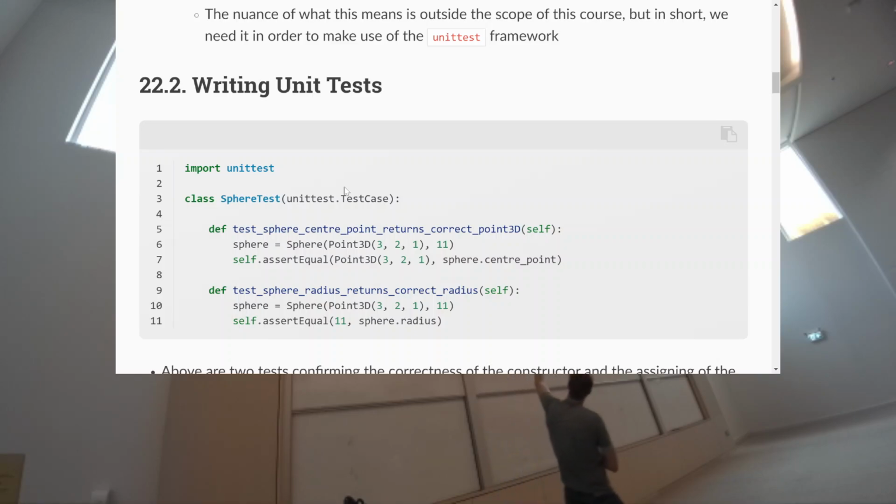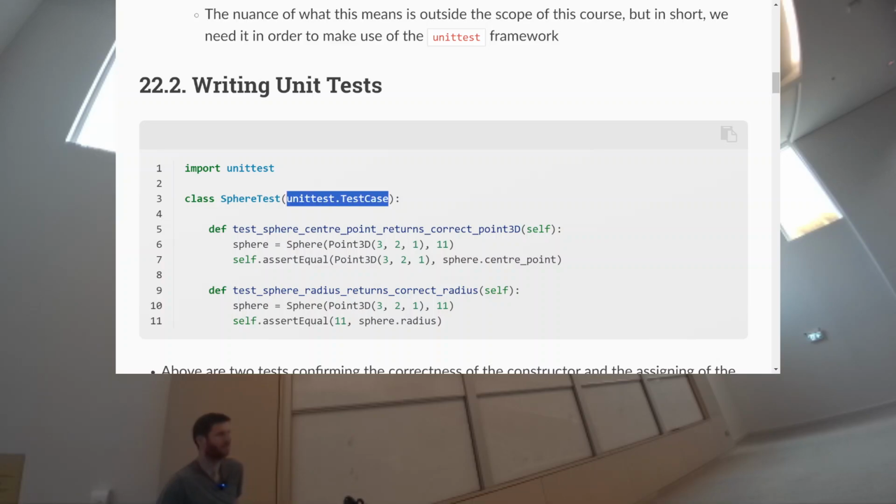When we see self.assertEqual, that's a method. We call the method within our sphere test class called assertEqual. You might now say, where's that? I didn't write the method assertEqual. You're right, but that's why it came from here. That's where it is. It exists in this class that we are inheriting from.